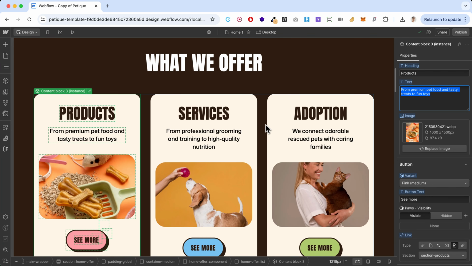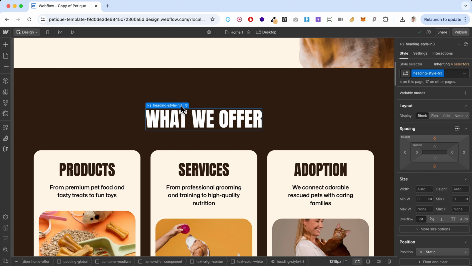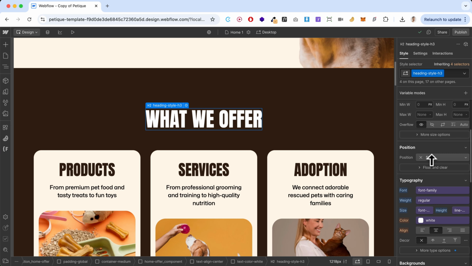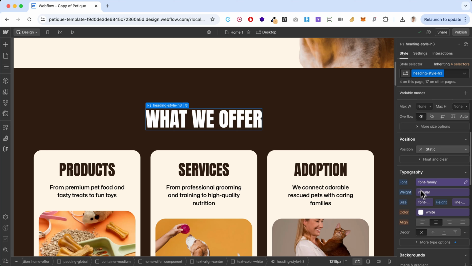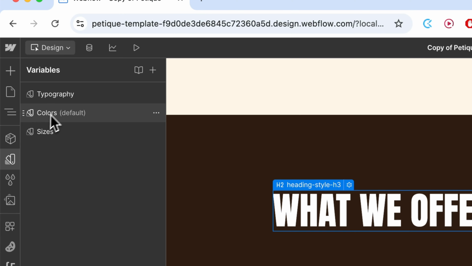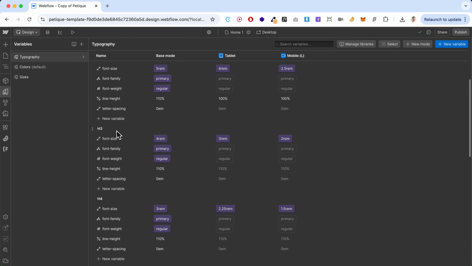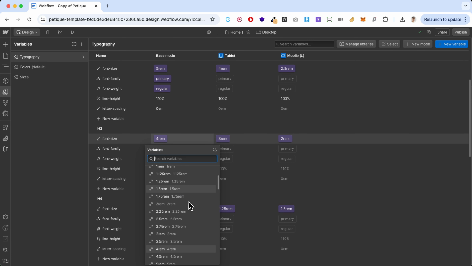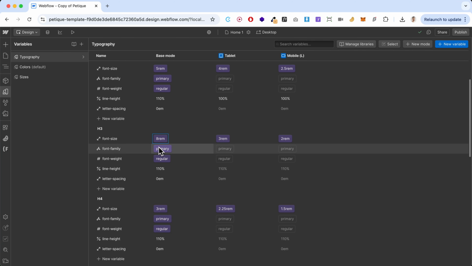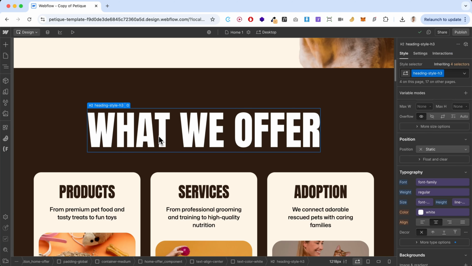Now let's say you want to update the size of a heading, right? Instead of just selecting the heading here and changing things here, as you can see, this is all connected to the variables. So we actually need to access the variables panel, open the typography, and here on H3, which is the heading we want to change, we can just update it to whatever we want. So I'll just change the size for a much bigger one, just so we can actually see the change. And there you go, you have the change here.